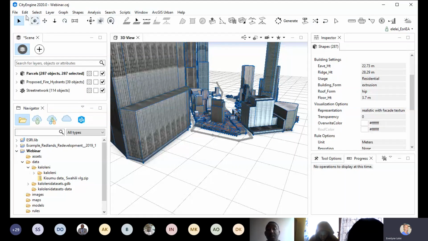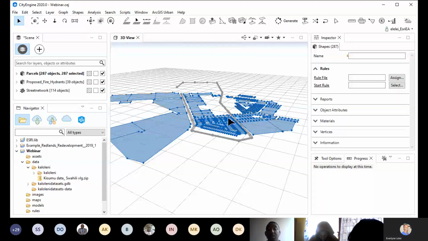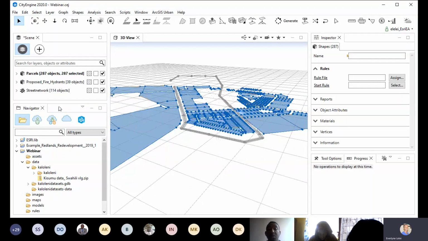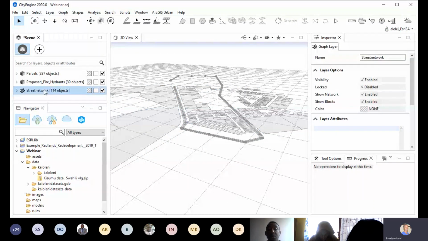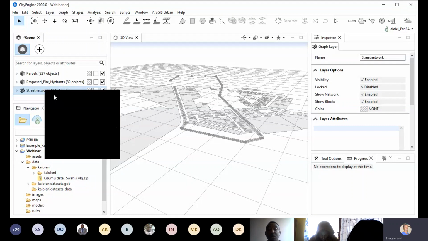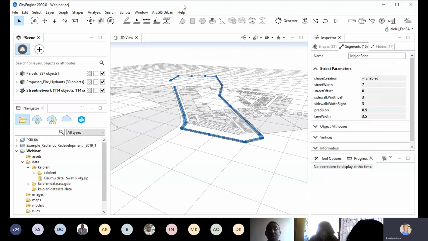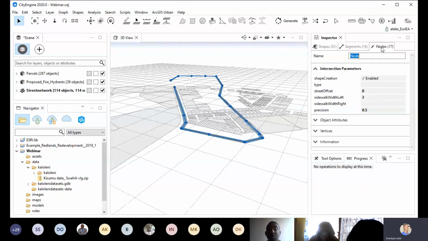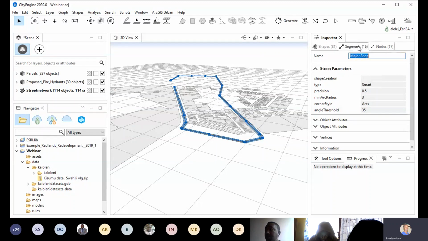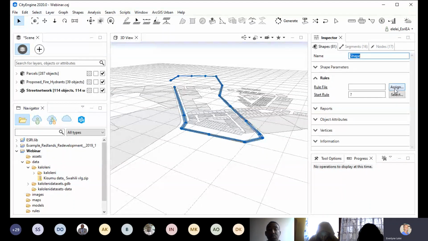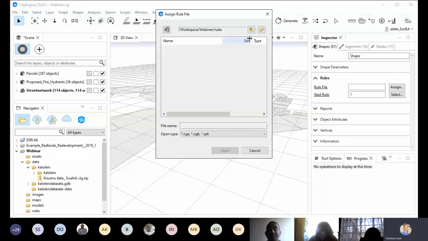Just allow me to undo that so that I can apply another rule file. If you want to change the rule file, you can undo and apply another rule. Then I have a section here that I have just digitized for the sake of this presentation, the street network. So I'm going to select it, and I want to apply rules to this particular section. So I'll simply come here and assign rules.